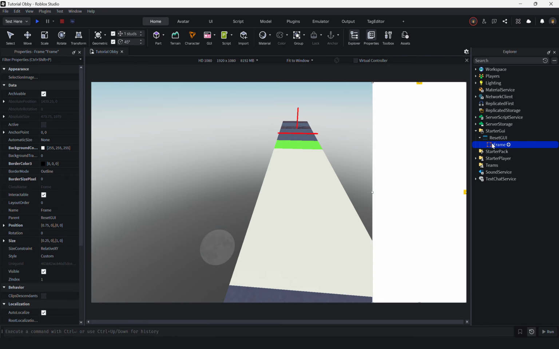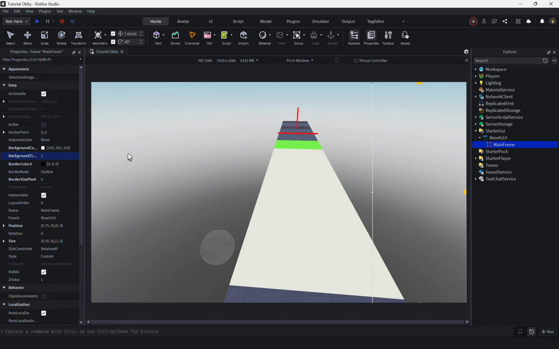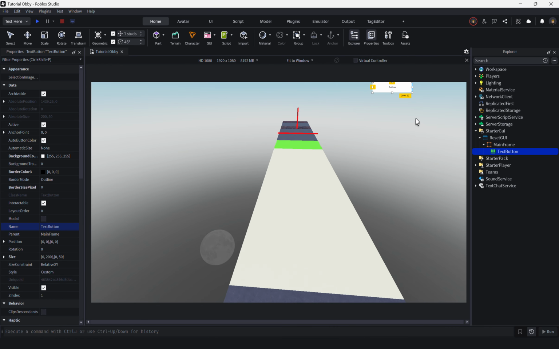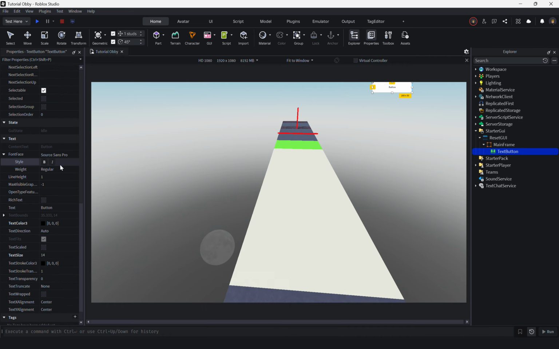So I'm going to start by naming this mainframe, and then we would have background transparency, because this would just be where we place our GUIs, or at least the reset GUI, and we'll have a text button for now. And we're going to put reset button. Oops, reset. Maybe let's put it in caps. Reset. And if you don't have a set font, just use text scale.